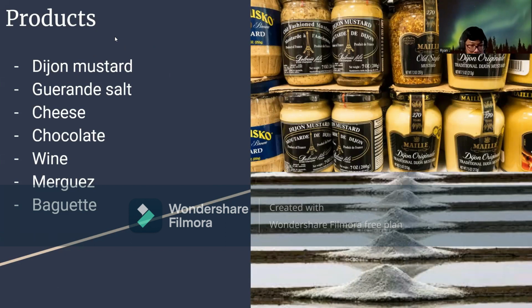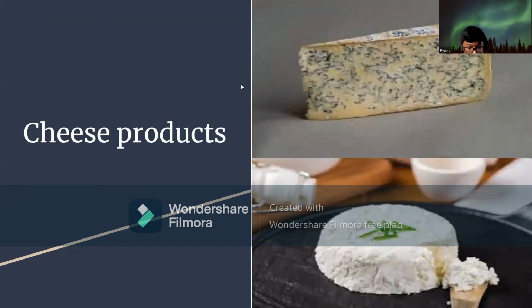Now, the products. The first is Dijon mustard, and most of you may know that it originated in France. But what most people may not know is that Aquacourt is a large producer of Dijon mustard, Gruyere cheese, salt, chocolate, wine, merguez, and baguette. Cheese products are, as you can see on the left, mostly blue cheese and goat cheese, and they are very famous.